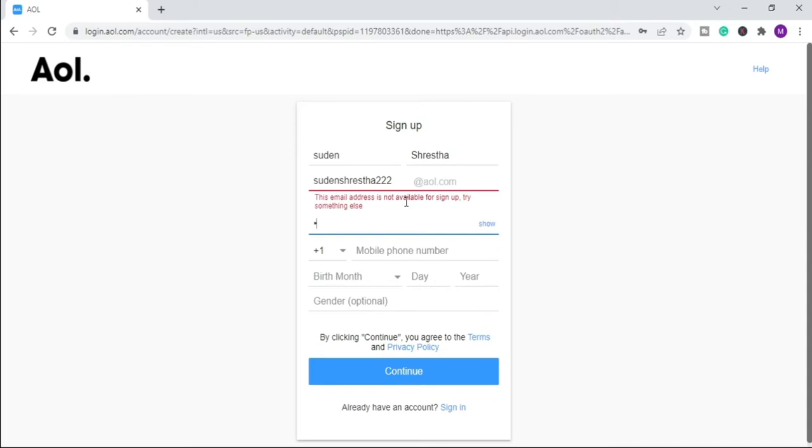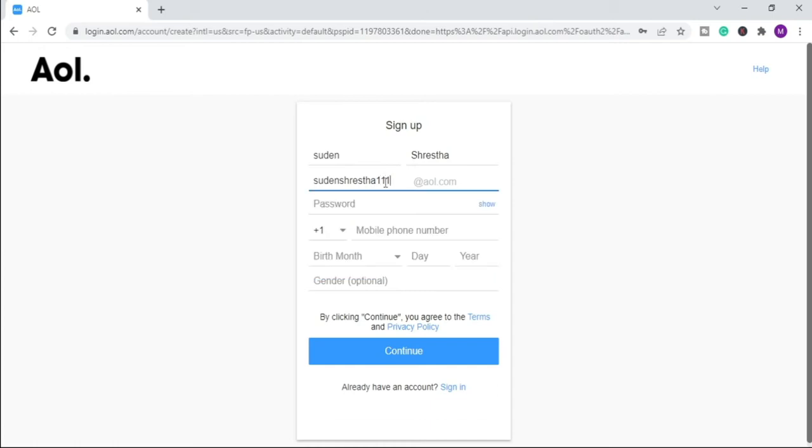Remember, password must be a strong one. Oops. This email is not available for sign up. Please try something else. Let's go with 111. Okay, I think that should be available.